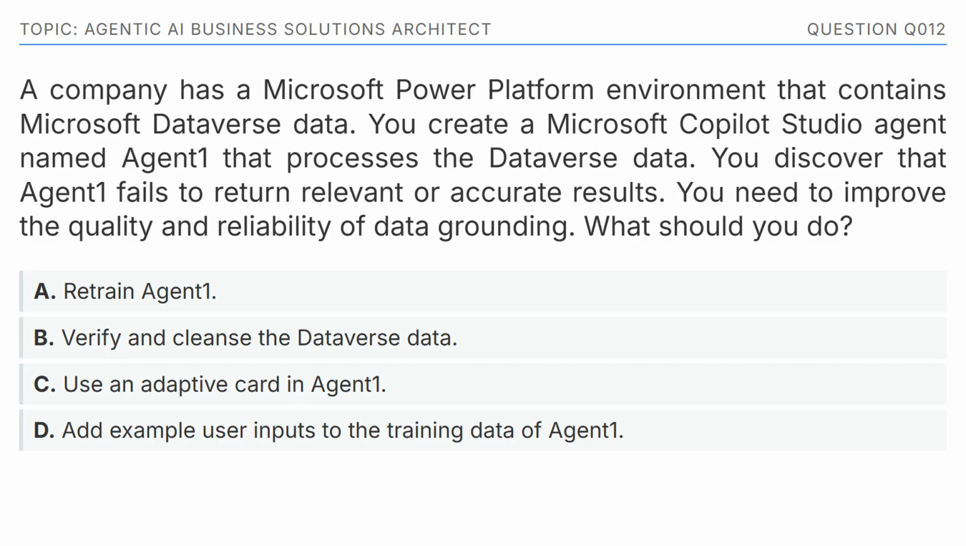What should you do? The options are: Option A, retrain Agent1. Option B, verify and cleanse the Dataverse data. Option C, use an adaptive card in Agent1. Option D, add example user inputs to the training data of Agent1.